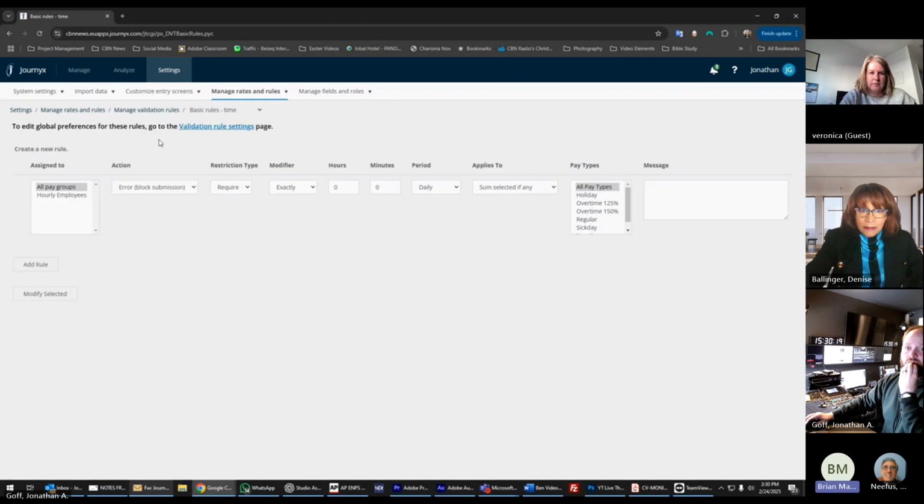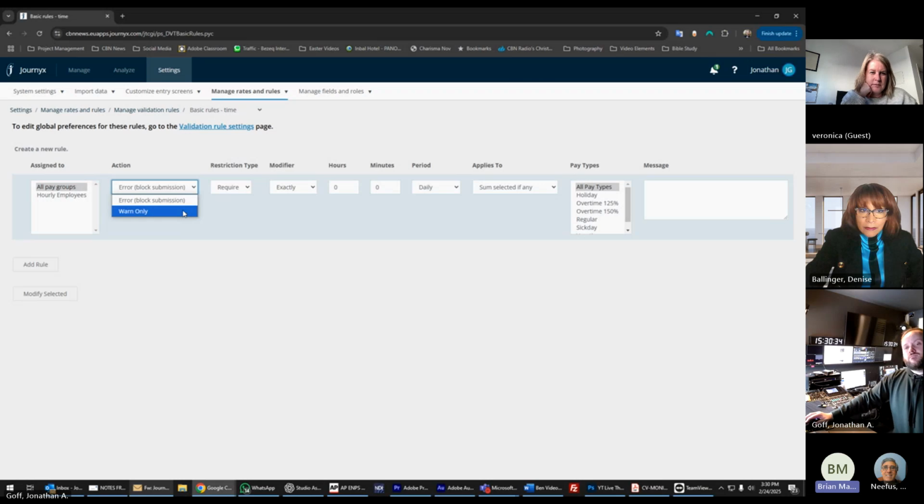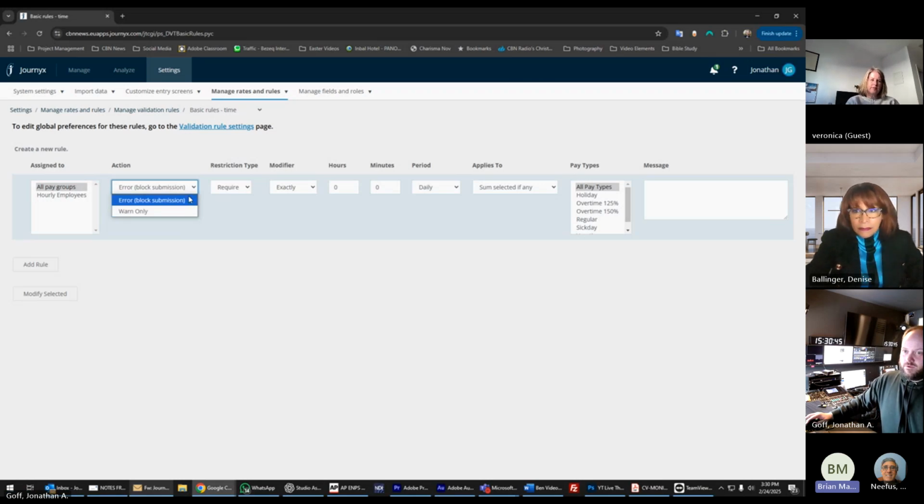So this is going to apply to all pay groups. There's only one of them, but that's fine. And then in the action, if you hit that drop down menu, you can either just warn them that they're violating this rule, but it would still allow them to submit their timesheet for approval, or you can block submission, which means they can't submit their timesheet if they're violating this rule that we put in place.